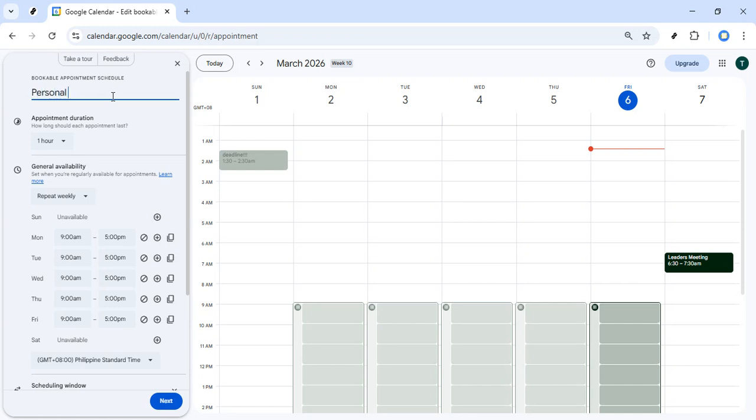Start by adding a clear and descriptive title. For example, you might call it Intro Meeting, Office Hours, or Client Consultation. Use something that makes sense to the people who will be booking with you so they immediately know what this time is for. Next, choose the duration of the event.